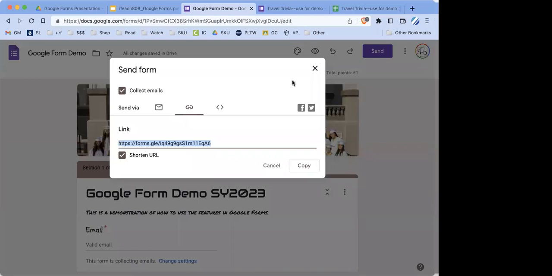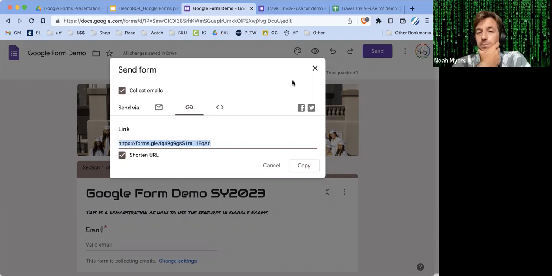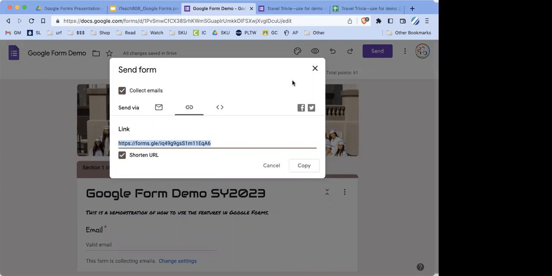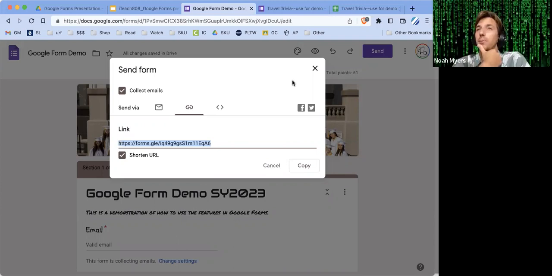If the collect emails box is checked, does that mean all their emails are registered? Yep, whatever email they're signed into. Usually that's how it goes, and that's where the link will go. If you're sending it through an email, then yeah, it's going to go to that. However you decide to send it, the link is just a link, right? It's up to you how you want to send it and share it.